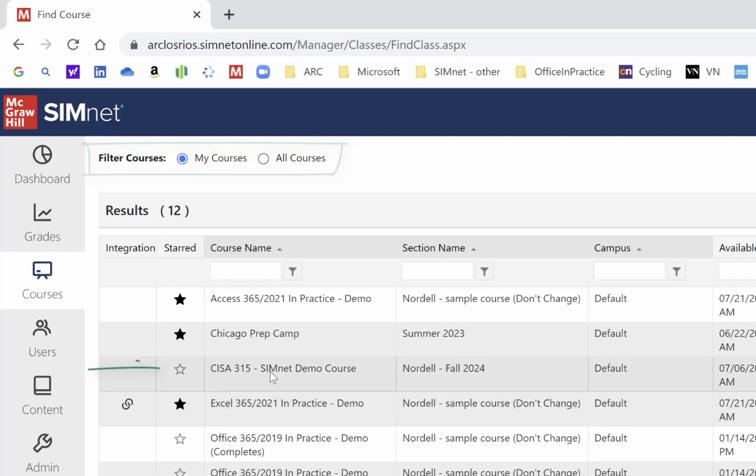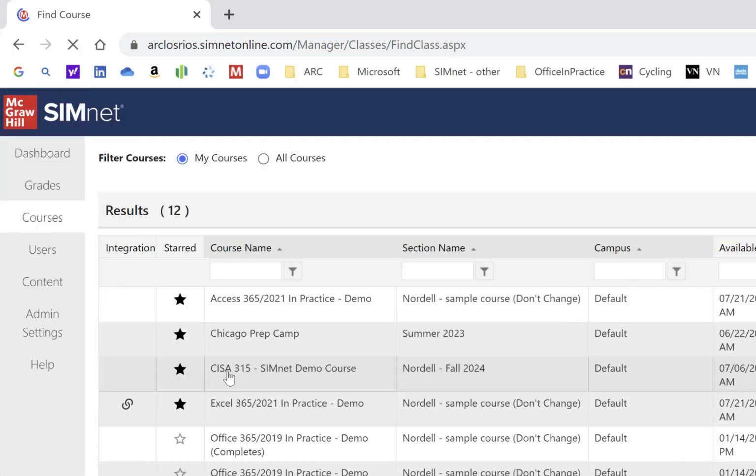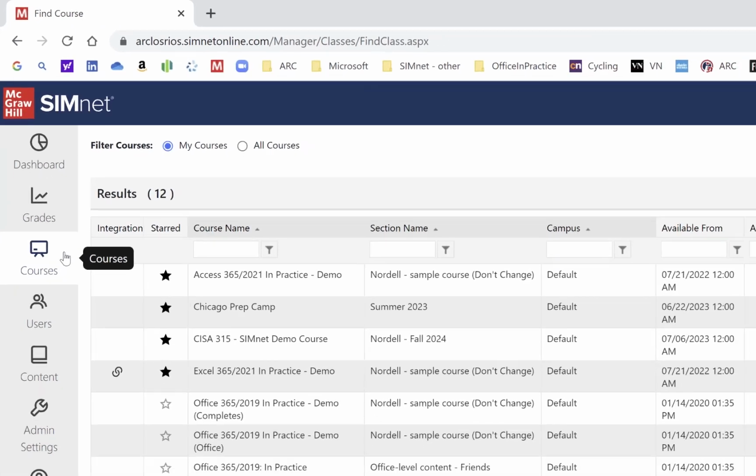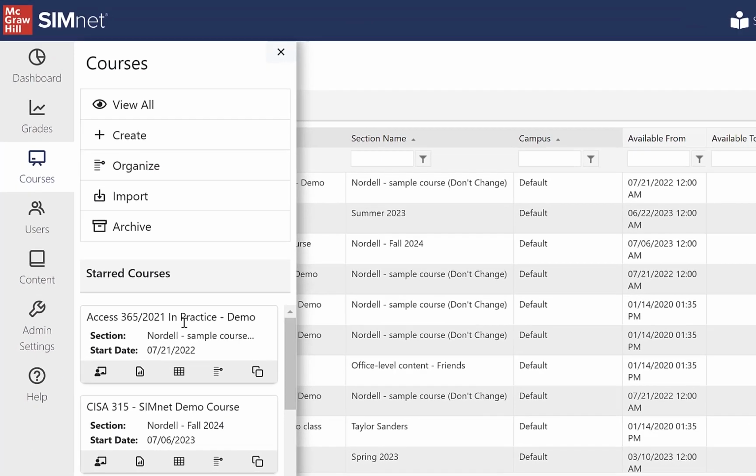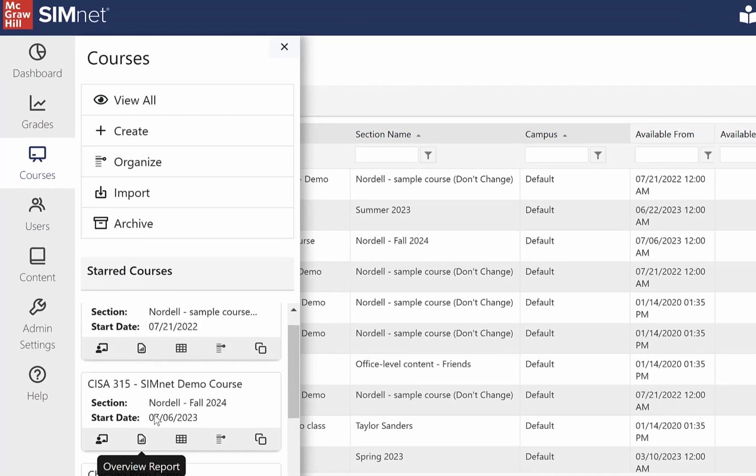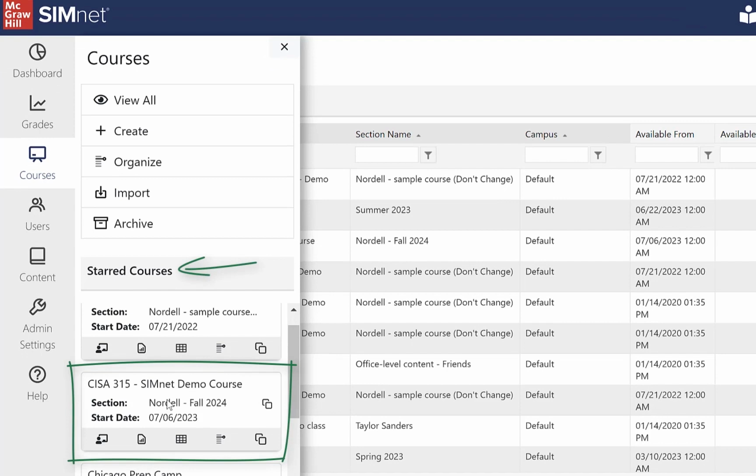So what I'm going to do here is, this is the course I just created. So I'm going to go ahead and star it. And the reason I'm going to do that is I'm able to access that course more quickly and get to it. So by starring the course, when I click courses here, now it's going to show up in my starred courses. And this is that course that I just created here.